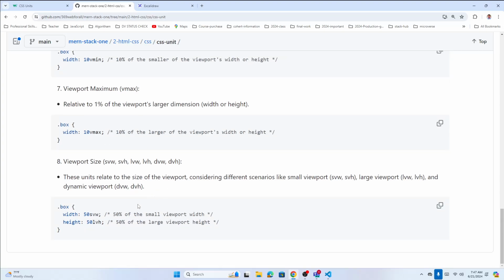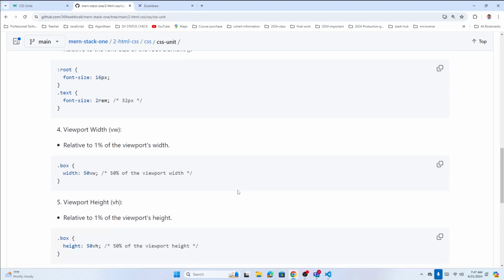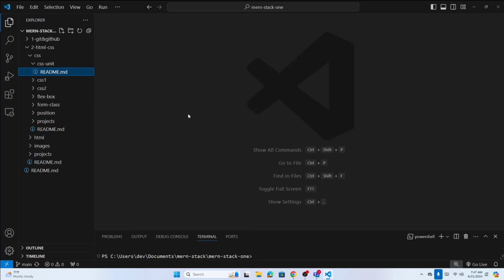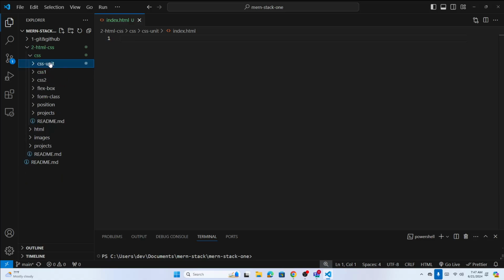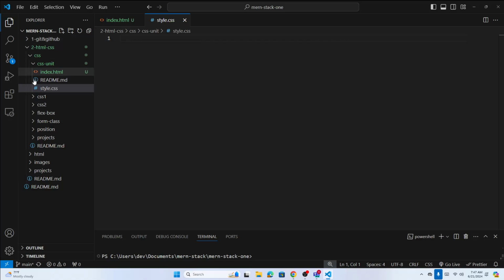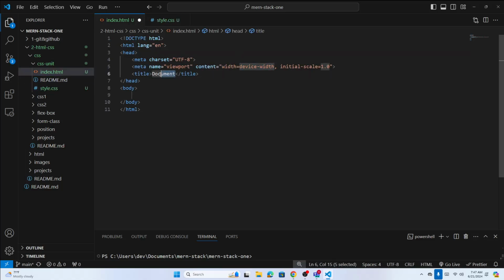So let's apply all this now in our example. Let's go back. In the CSS unit folder, I will create one index.html, and also I will create a CSS file, style.css. So let me link this. Learning CSS.